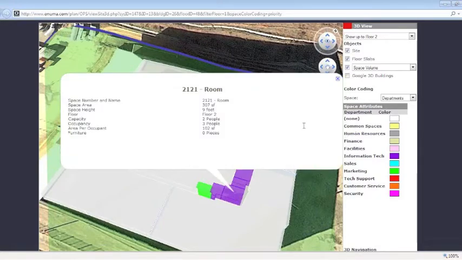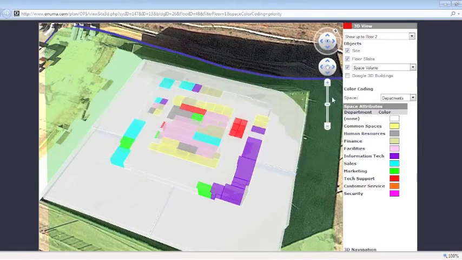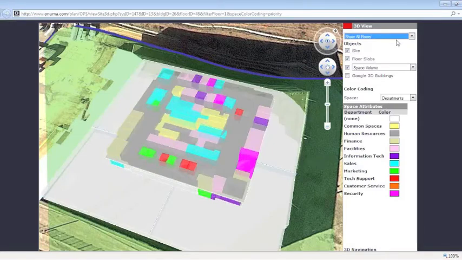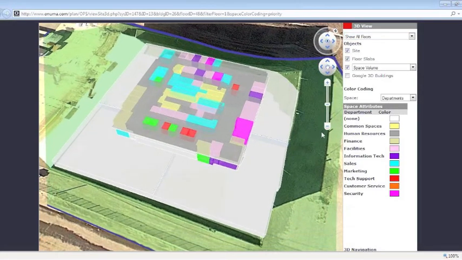Now we're just looking at a department view, as you typically would with most computer-aided facility management or IWMS applications. The only thing different here is that you're seeing all 3 floors at the same time, something that you typically can't do with an IWMS or CAFM application.